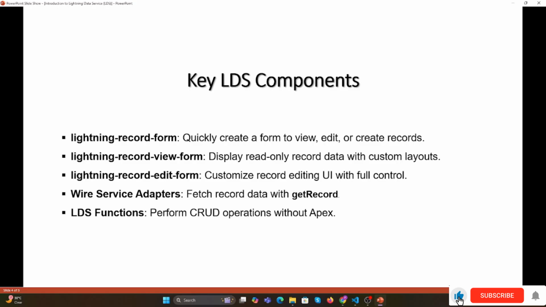The fourth one is Wire Service Adapter. This is used to fetch the record data using the getRecord method. The fifth one is LDS functions to perform CRUD operations without using Apex. So this is all the theoretical part.